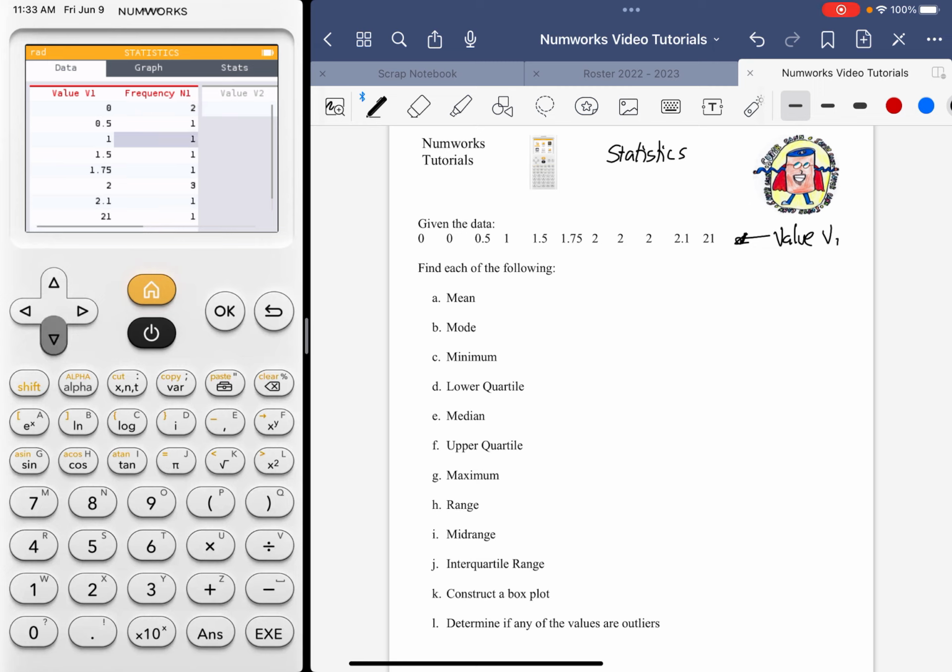So 2, 3, 4, 5, 6, 9, 10, 11. 4, 5, 6, 7, 8, 9, 10, 11. Good.